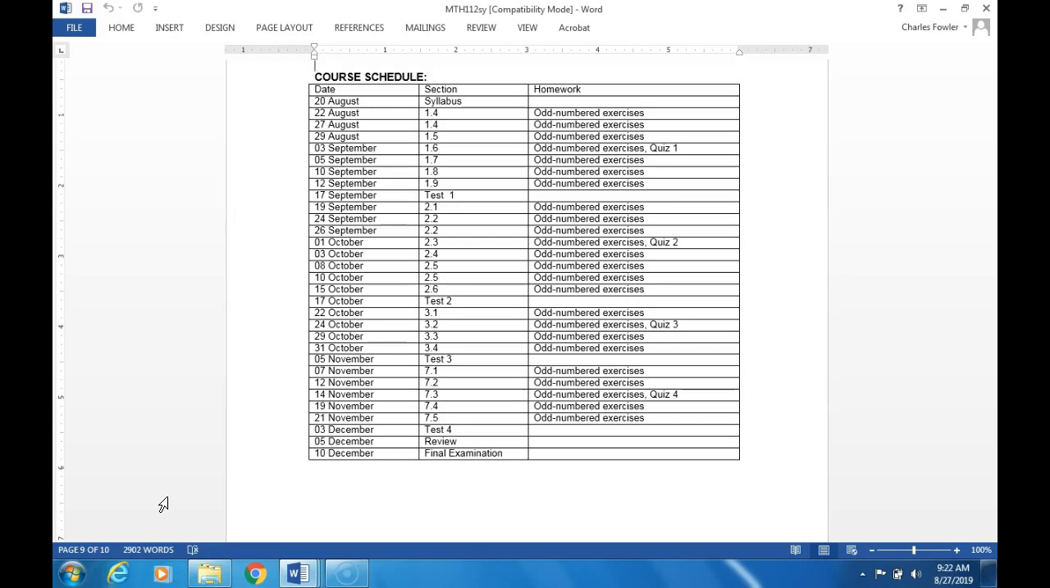But you see, about midway through each chapter, there will be a quiz. The homework exercises are always the odd numbers. There are two or three reasons why I always do odd number exercises.